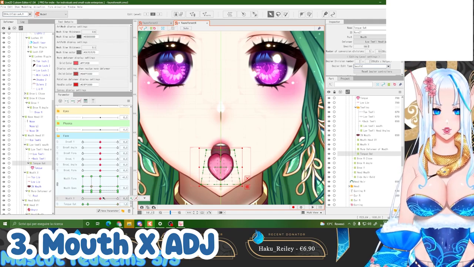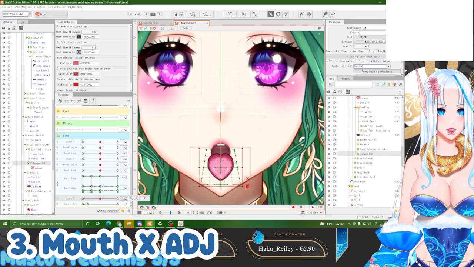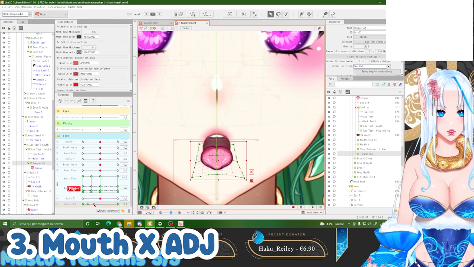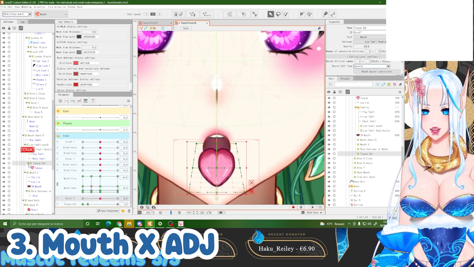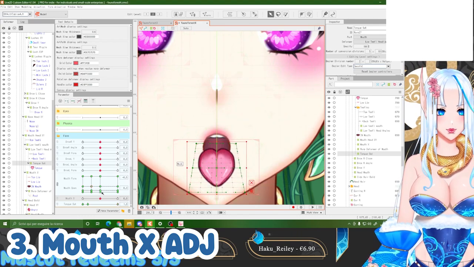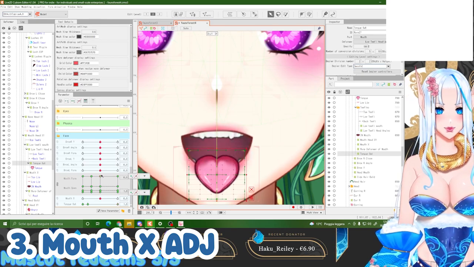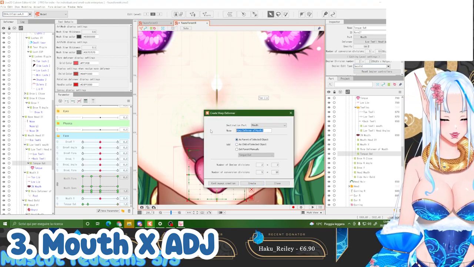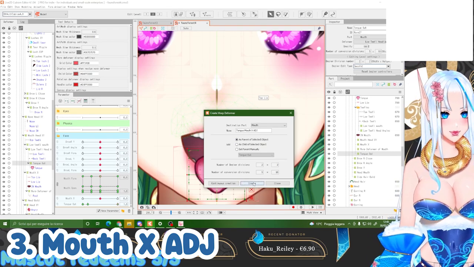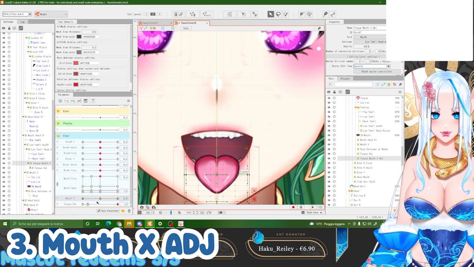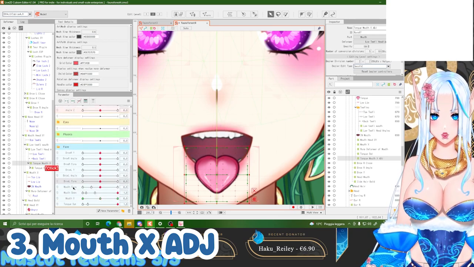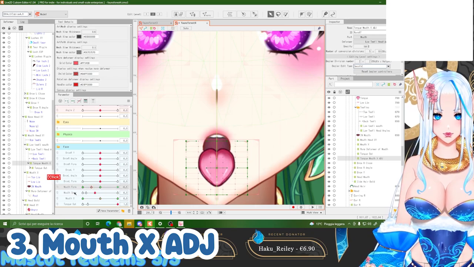Okay, last little step that you might want to do is to adjust the tongue when your mouth is in X position, as you can see right here, for example. So let's do that. Create a new deformer outside of tongue out. And call it tongue mouth X adjustment. Connect it also to mouth form and mouth open.